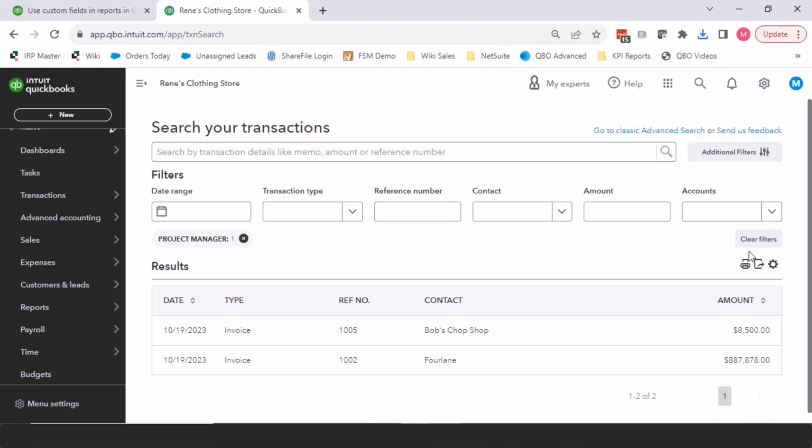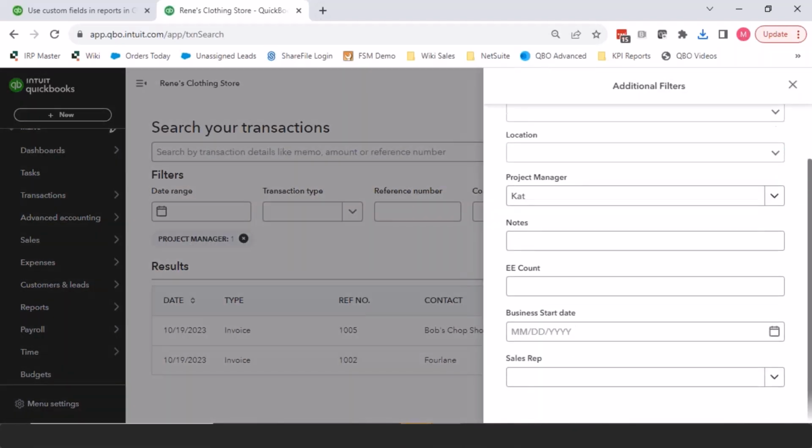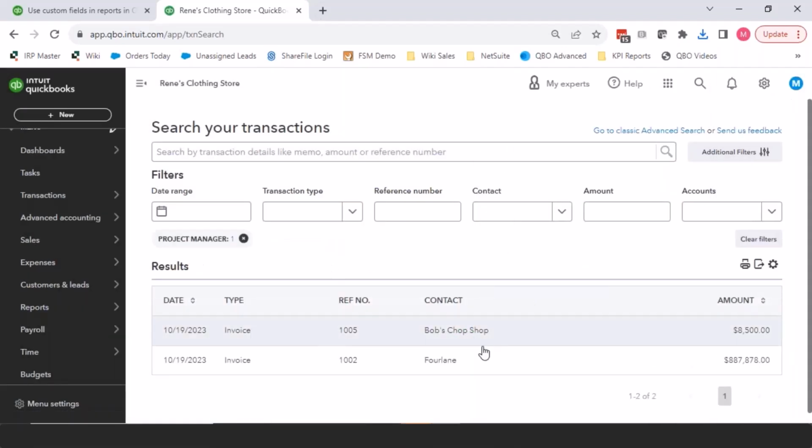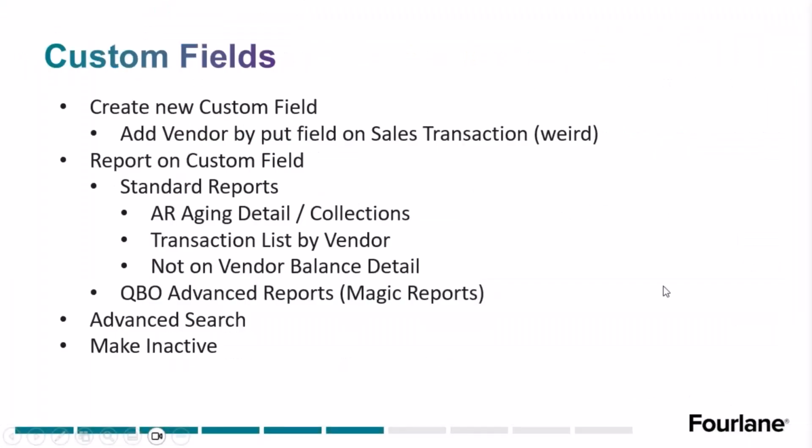I think I could do a whole 30 minutes just on this advanced feature. Also notice here that it pops up here. If I wanted to filter by project manager CAT and then also filter by employee count of 25, it would show that. And then if I go, oh wait, I don't want that, I can remove it. So really neat. This advanced search is really neat too. The last part I was going to go over was make inactive, so we already did that.